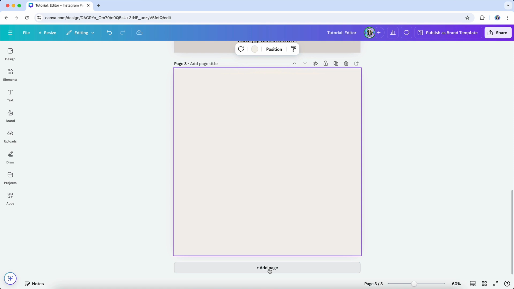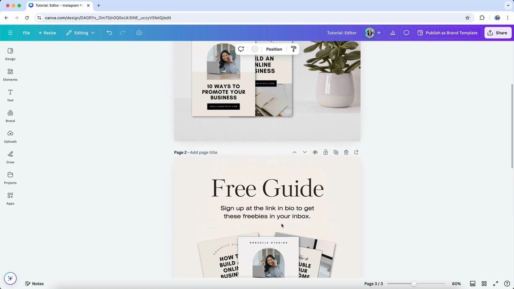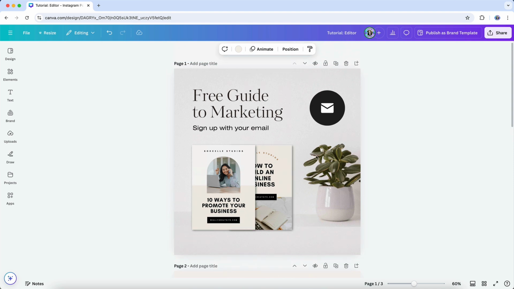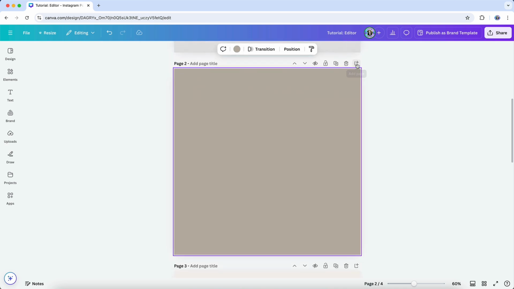Every design will open up with a single design page, and then you can easily add pages by clicking on the Add Page button at the bottom, and it will then automatically add another page to the end of the design. Or you can add a page in between existing pages by using this icon here at the top of your page.